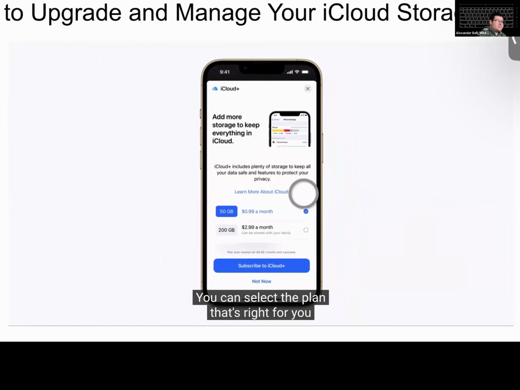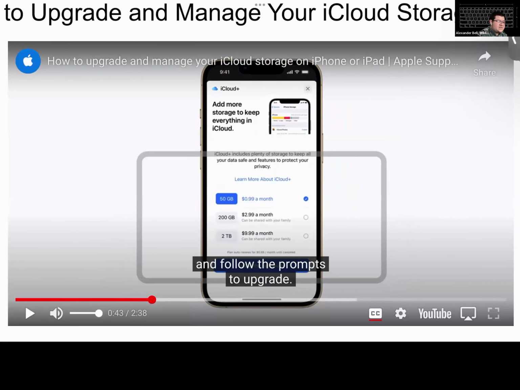You can select the plan that's right for you and follow the prompts. Yep. And of course, there are different options, as you can see. Myself, I started with the $1 a month plan, so 99 cents a month plus tax, about $1.29, for 50 gigabytes of storage. And then again, last year I marked where I've been using my iPhone or Apple products for 10 years. So I've had a lot of stuff.